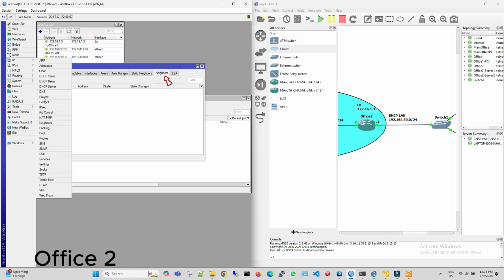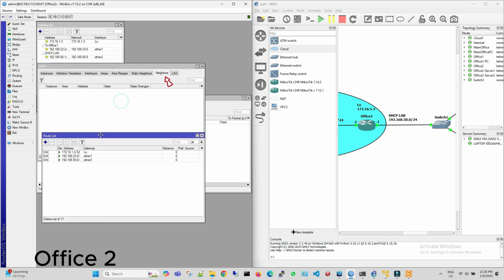Let's check if we learn the neighbor, which is Office 1, and verify if OSPF is performing dynamic routing by examining the routing table. We can now see that we have learned all the routes, including the loopbacks of the main office and Office 1, as well as the point-to-point and LAN prefixes.